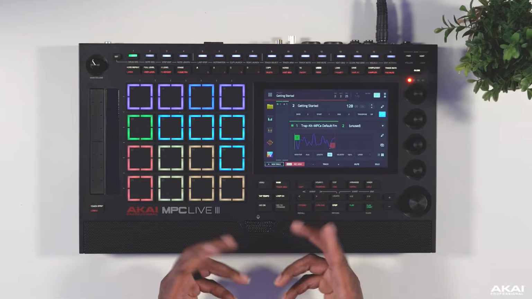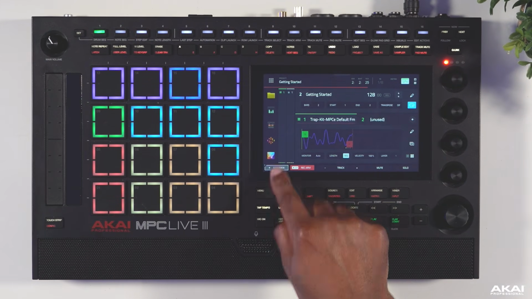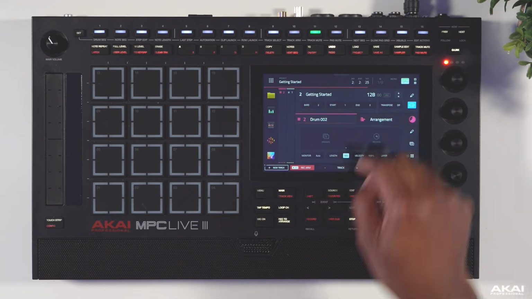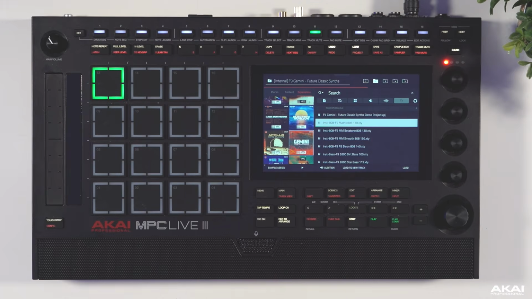Now let's get started using the MPC Live III. Let's load up some drum kits. I'm going to come over here to new track, and we're going to go over here to drum. What we can do is go to load by tapping the load button here. We have 3 areas here.